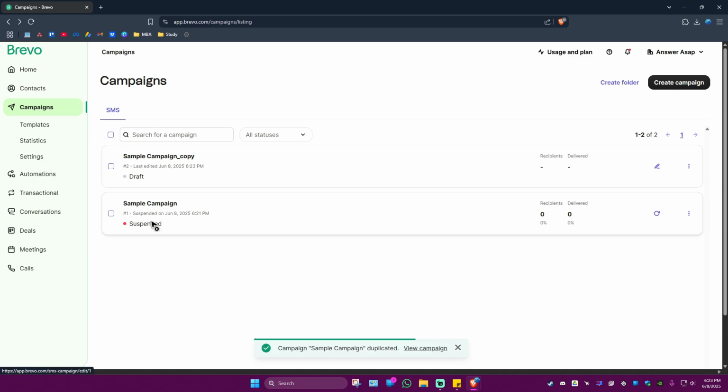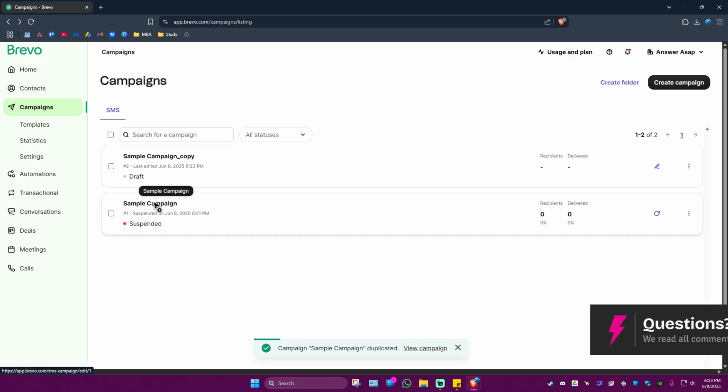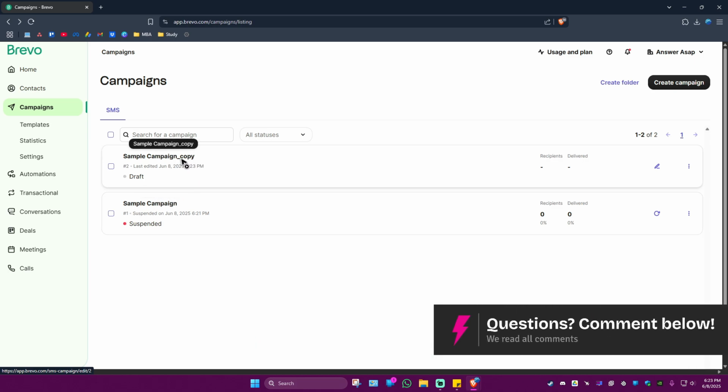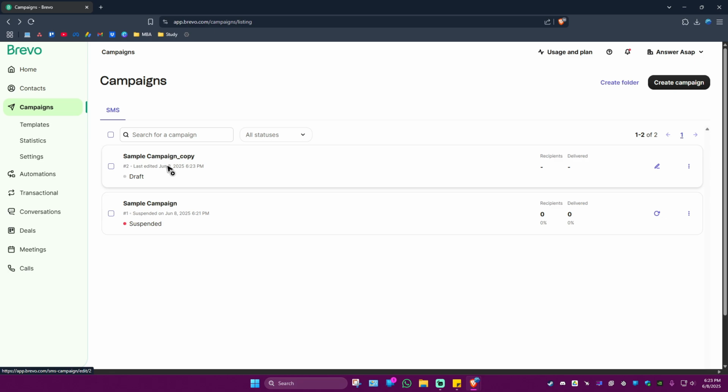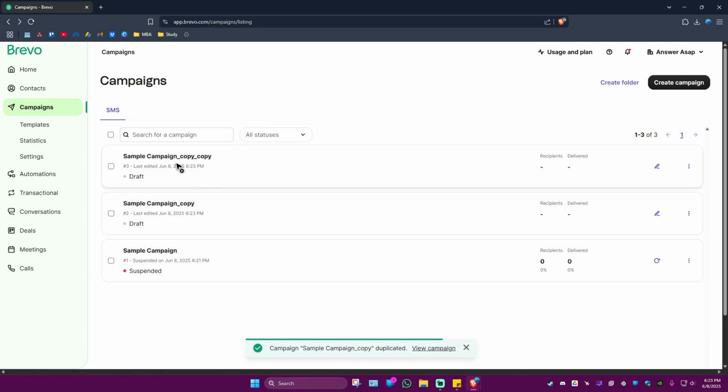As you can see here, we now have two sample campaigns in here, and the duplicate got named _copy. If you want to duplicate this newly created duplicate, just click on the three dots once more and hit duplicate, and it will be named _copy 2 times. That's basically how you do it.